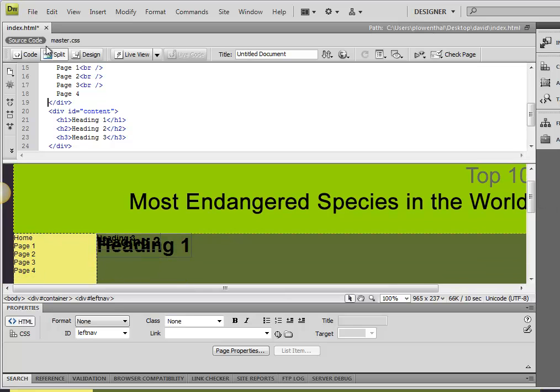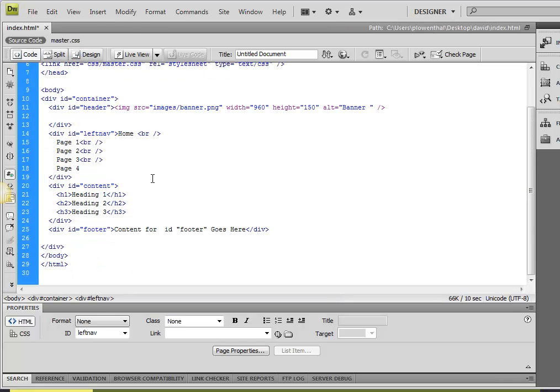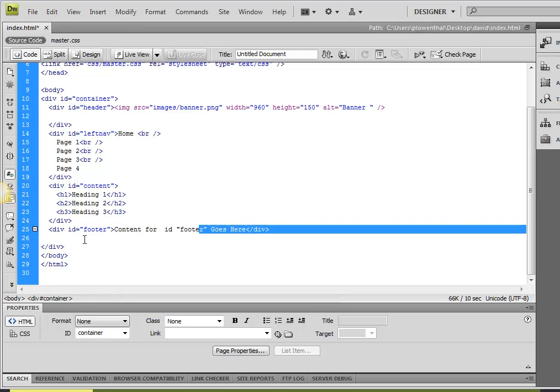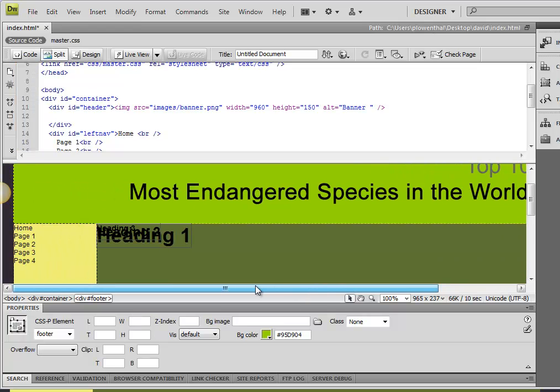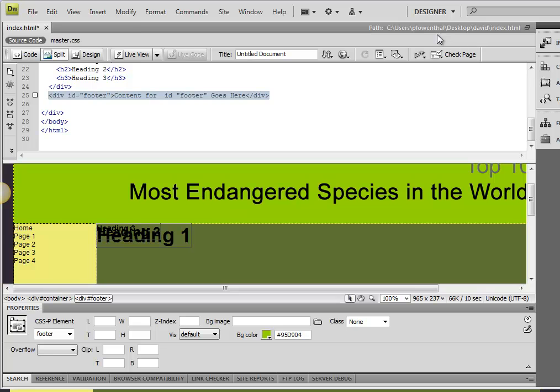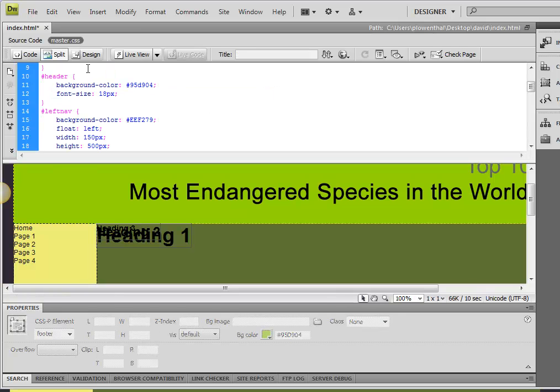So I'm going to go to full code view just so I can see it. There's the footer. So let's go to split. Alright, so the footer is over here. Alright, so let's see. So the footer is below that. So let's see what you've used.